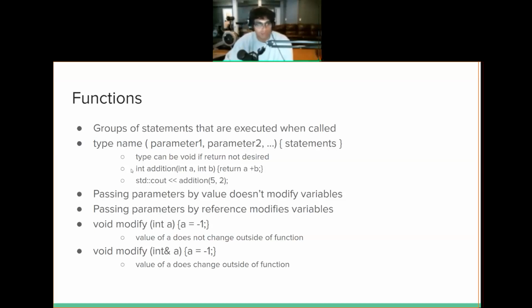And then this is just an example function that I wrote. So we're returning an integer, and we'll call it addition. And the input parameters are an integer A and an integer B. And so we want to return A plus B, so we just return A plus B. And then if we want to print this, this is an example of how you call the function. So let's say in the main function we printed out addition(5, 2). So that would call this function with parameters 5, 2. So A would be 5 and B would be 2. And then it would return 5 plus 2, which is 7. So it would print 7.